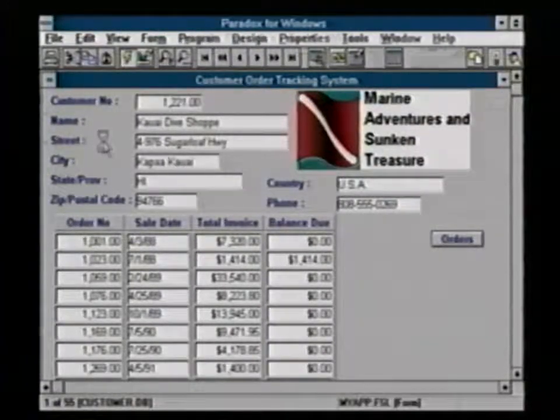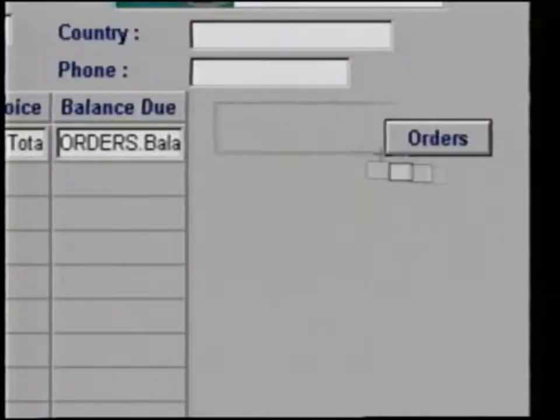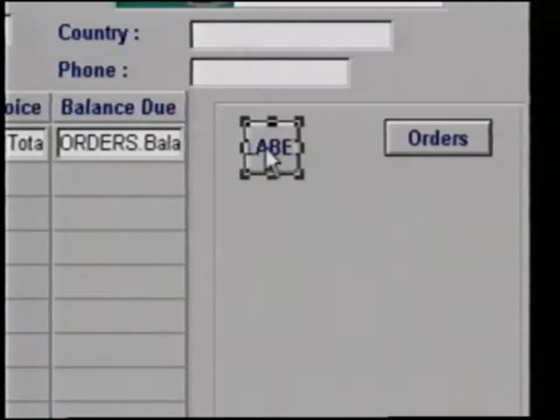Press F8 to move into design mode. Next, draw out a box to contain our new buttons. Drag out a new button, which we'll program to move to the next record in your database. Click on the label and delete it. Now you're going to place a graphic on this button.